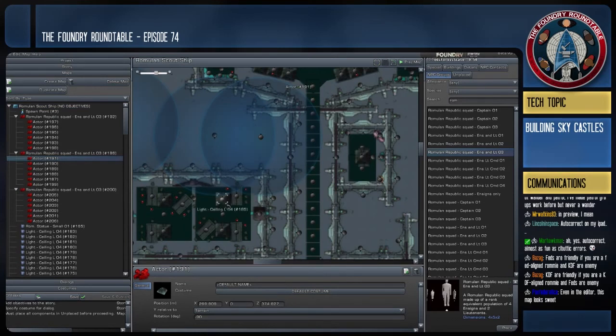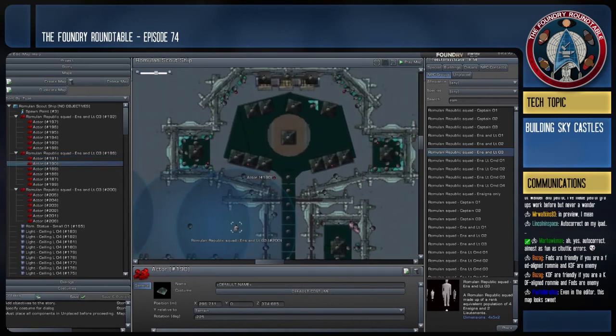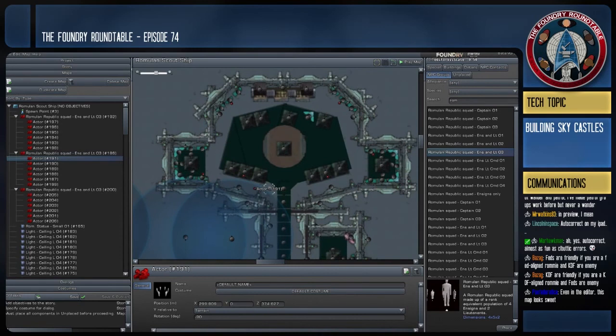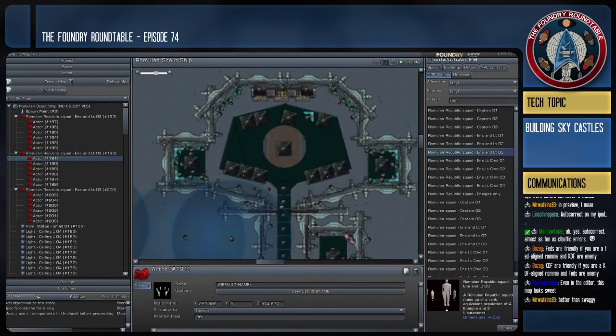So I'm actually going to steal a couple of my guys from the mess hall, since they're sitting so nicely.